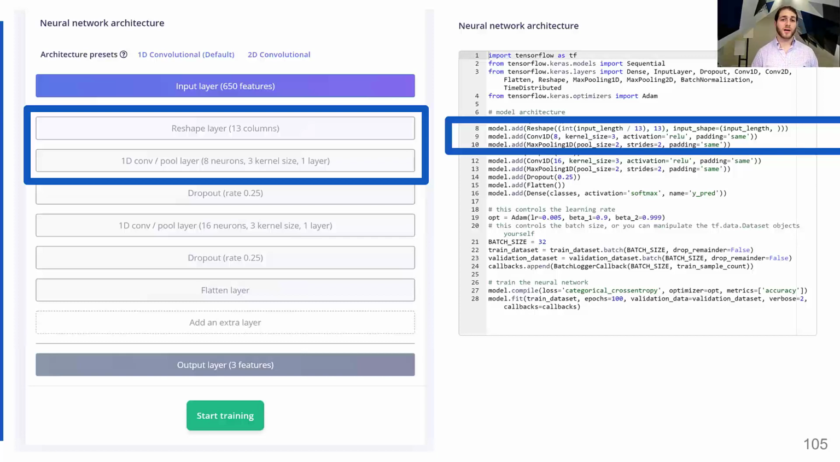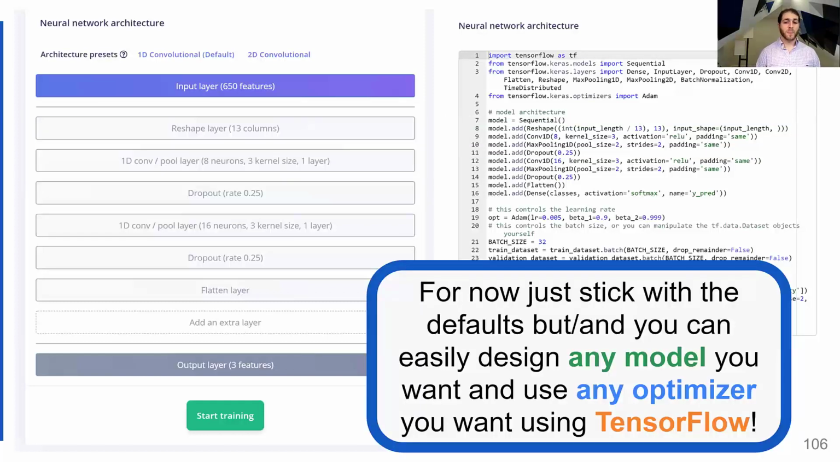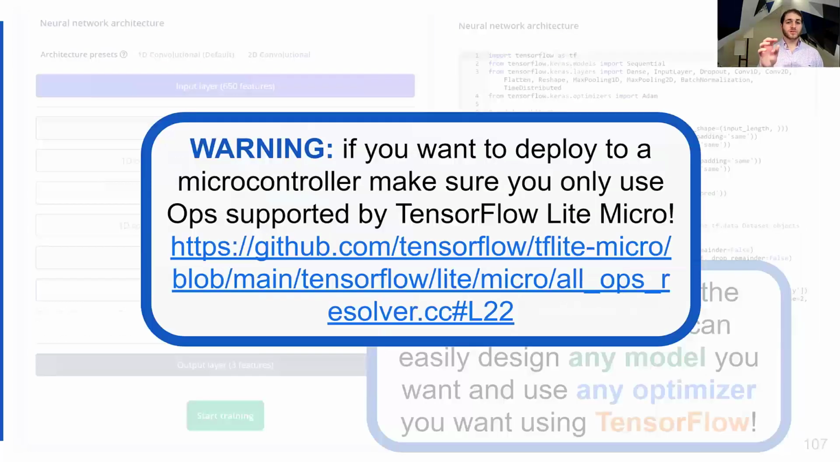Just do be careful. While you could, in theory, add any code in here for training from TensorFlow, you need to make sure that the things that you're adding are supported by TensorFlow Lite Micro, or when you go to convert the model to a TensorFlow Lite Micro model later and actually deploy it on your hardware, it won't work. This link here is a good one to check out. It's the GitHub link to the all ops resolver for TensorFlow Lite Micro, and that's where they list all of the operations from TensorFlow that are currently supported by TensorFlow Lite Micro.